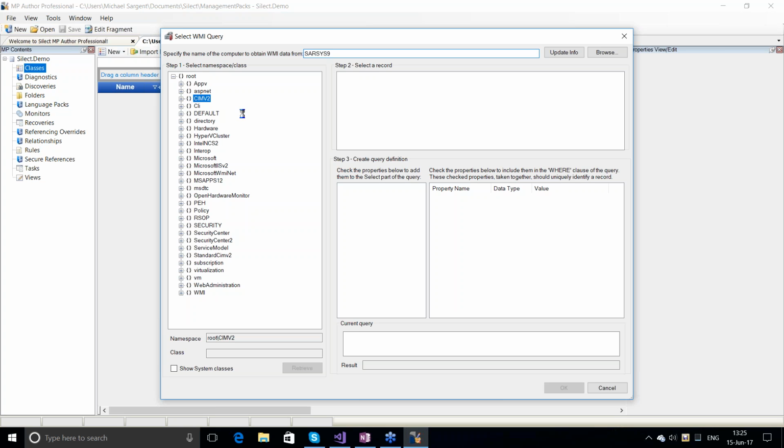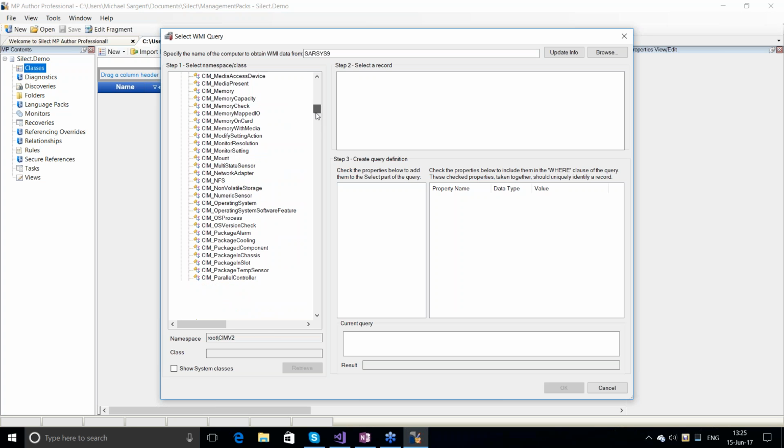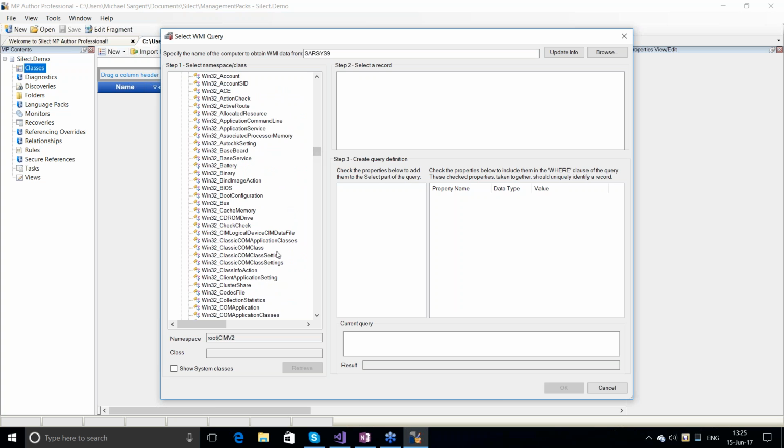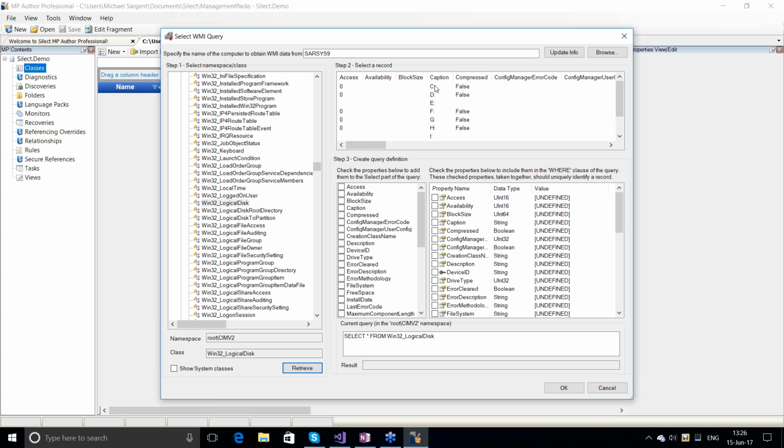The previous way we were doing this was a bit confusing, especially here in step 3 where you're selecting the properties to fetch and what goes in the where clause. That has been significantly simplified, and it's now very obvious what you want to do. So here's a list of everything. I'm going to go down to Win32_LogicalDisk because it demonstrates very well. I will retrieve the values, so you'll see all the disks that are on this machine.